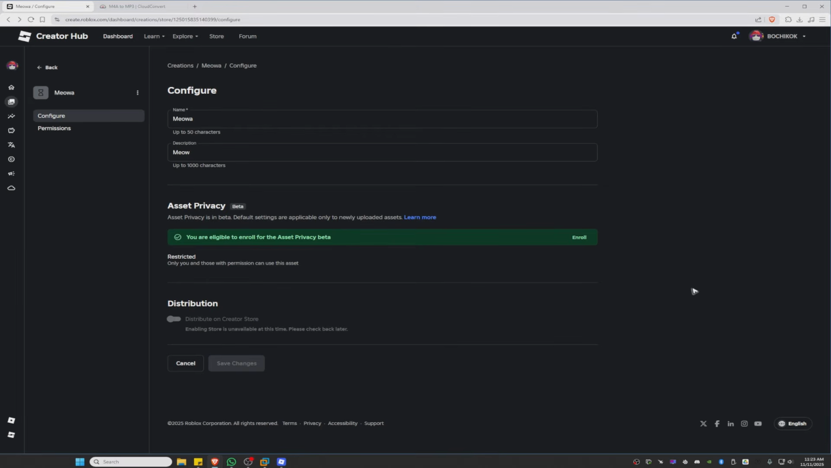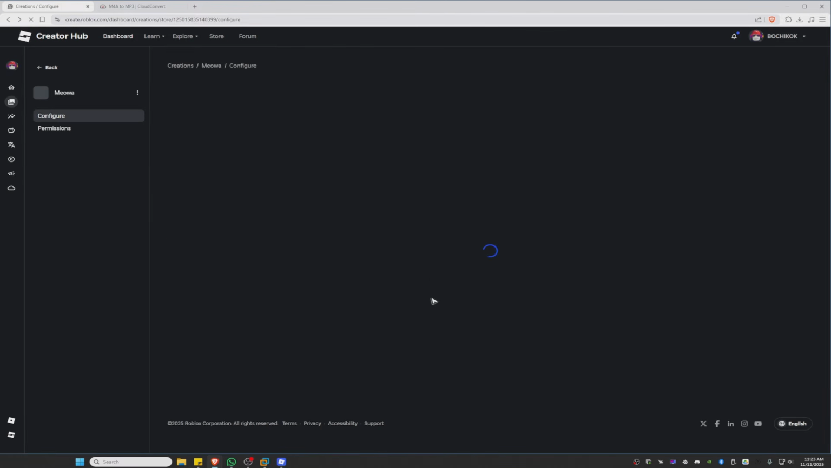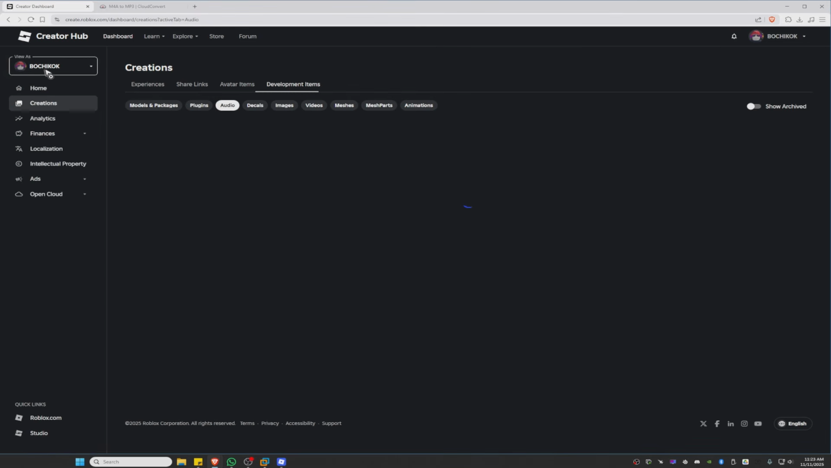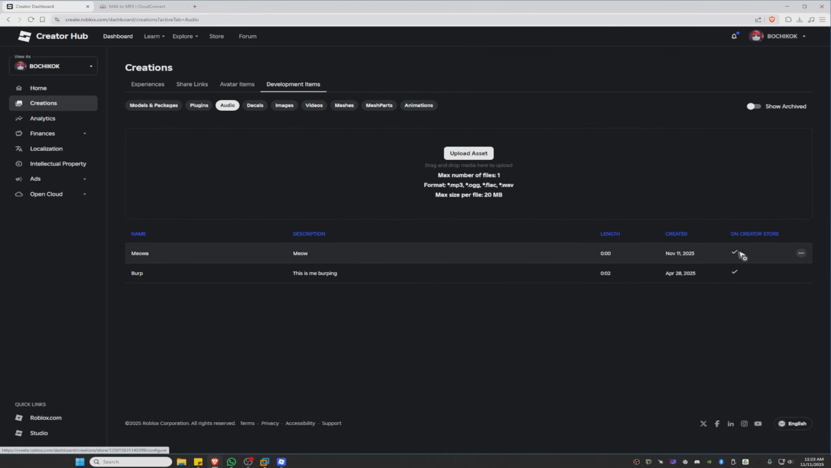Sometimes, when you restart the browser, as you can see, it will say approved to distribute. That means you can enable this slider, and then click on save changes. That's basically it. You can now go back, and as you can see, the Meow MP3 is now on the creator store.